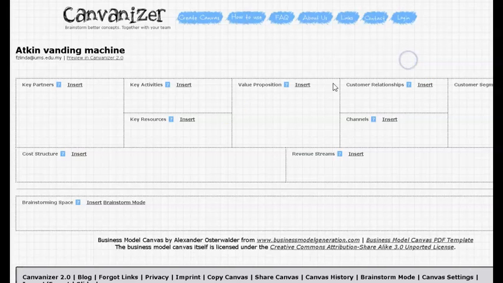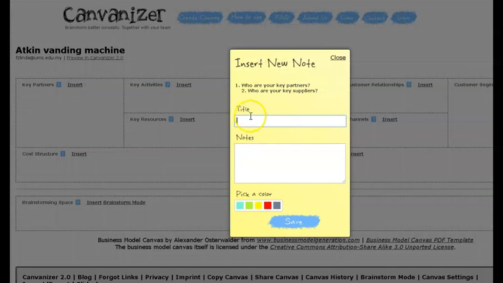Just close it and you can start designing your own canvas by inserting what are the content of for each components. There are 9 components here, as I mentioned just now to you. The first one is key partners. Just insert who is the key partners for your vending machine. For example, the Atkins Diet Club.